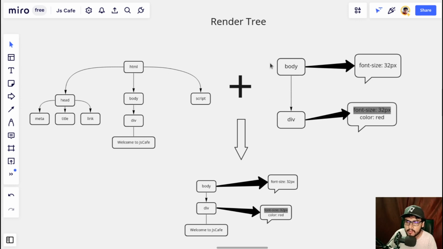we map body with body, we map div with div, we found the properties that were associated in the CSSOM. So we took those properties and applied them in the render tree. So this is what the render tree looks like, and this is exactly what is rendered on your screens.